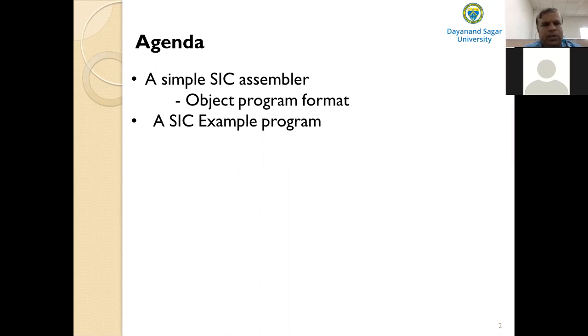For this reason, most assemblers make two passes over the source program: pass 1 and pass 2. In pass 1, the assembler scans the source program for all the label definitions. That means it will assign addresses to all the parts of the program. And in the second pass, it actually performs the translation of the source program into the object code.